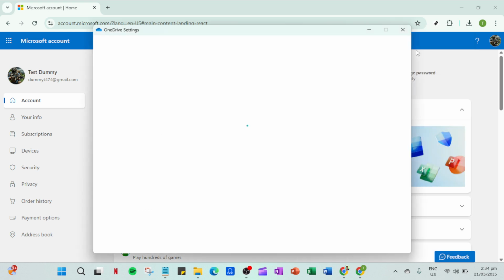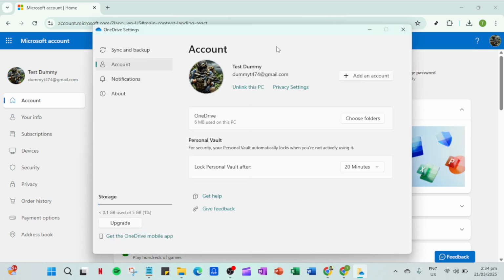In the settings menu, you'll need to select the option labeled settings again. By doing this, it brings up a set of options where you can manage different aspects of your OneDrive application. It's important to note that we're focusing on accessing a specific tab today, so don't get overwhelmed by the choices you see. Now navigate to the account tab.